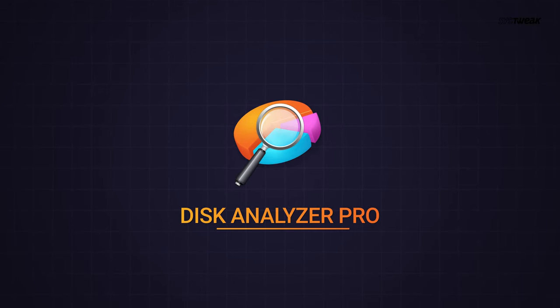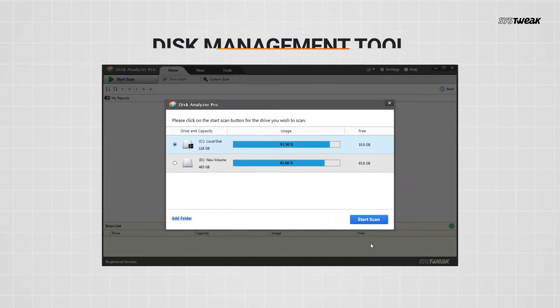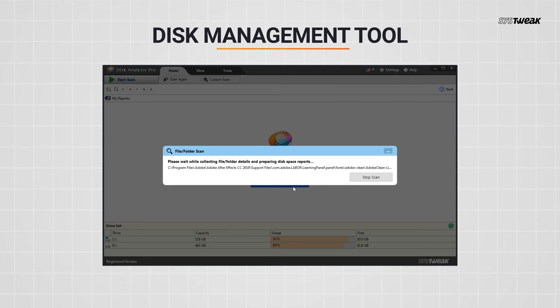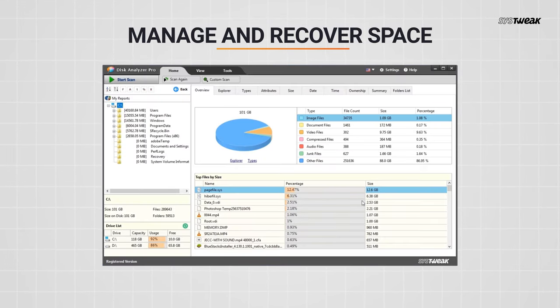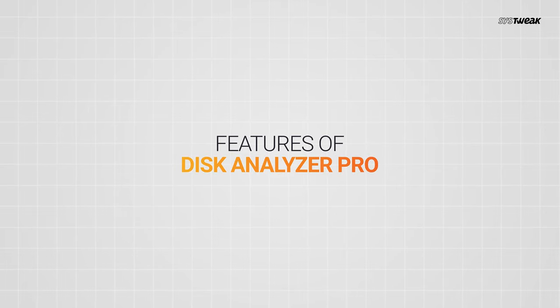First is Disk Analyzer Pro. Disk Analyzer Pro is a disk management tool that helps you manage and recover space on your Windows computer fast and easy. Let's have a look at the features of the tool.